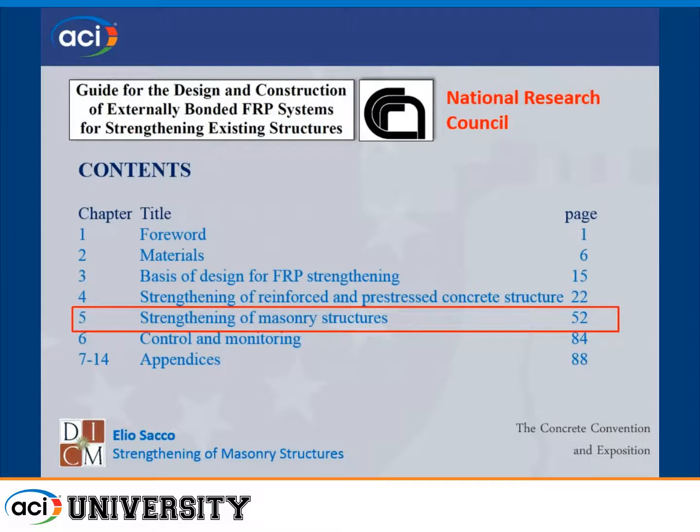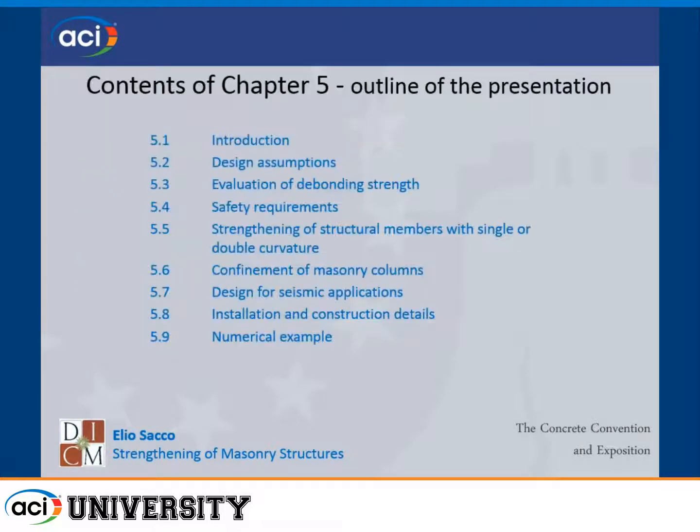The whole document is based on several chapters, as you can see here, and chapter number 5 concerns the strengthening of masonry structures. This chapter 5 contains several sections. It is the outline of my presentation, more or less. I will not present any formula. I will just illustrate the content and the philosophy of the document. Of course, if somebody is interested, the document can be downloaded free from the CNR-DT site.